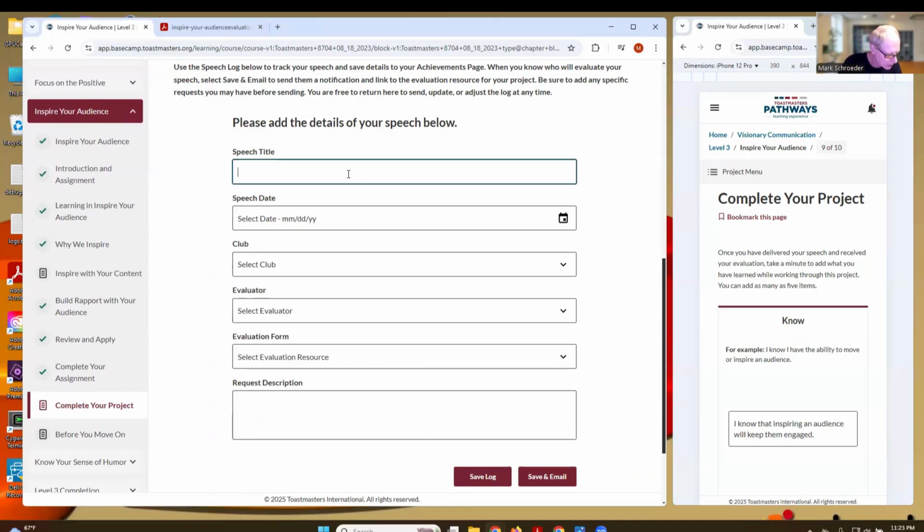And so looking at my evaluation form, I'm going to fill in the pieces from this. The title was Techniques to tackle table topics. Okay. Speech date. This was actually a little bit in the past, but that's okay. I still get credit for it. 2024. Select the club. If you were a member of more than one club, you'd have something else in the pull down. I'm only a member of one club.